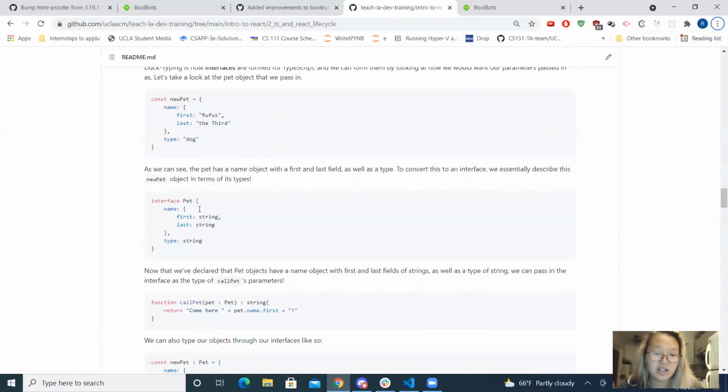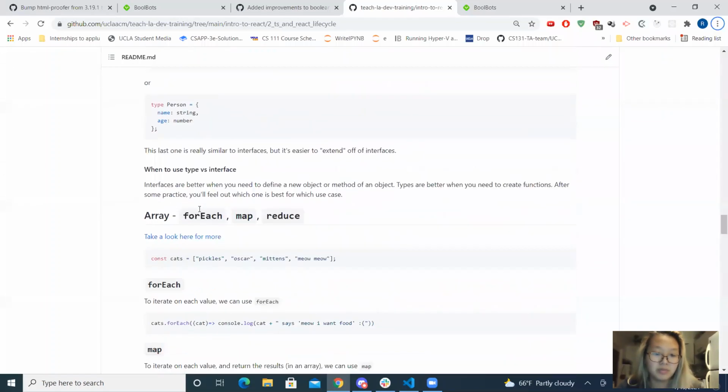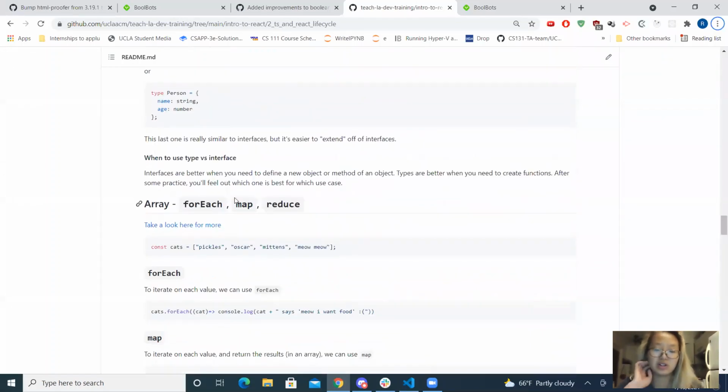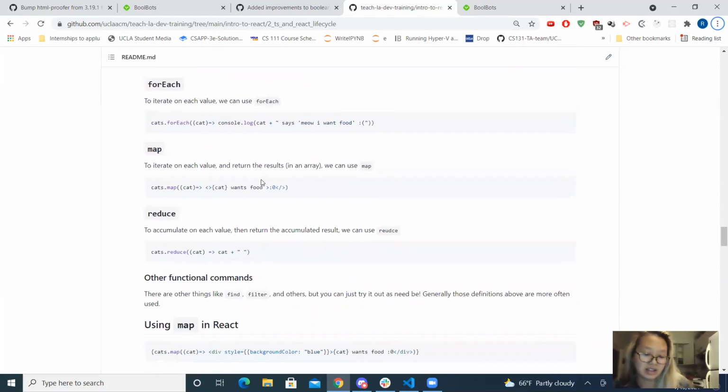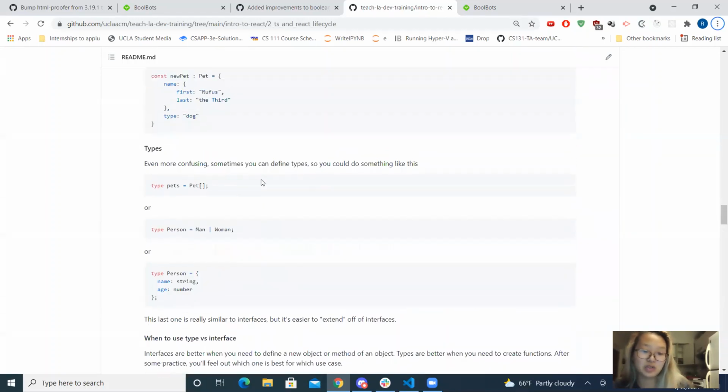And just to reiterate, generally you want to use interfaces with object types, and types generally you would use for functions. You use interface for basically anything else. So yeah, that's the main things of TypeScript.